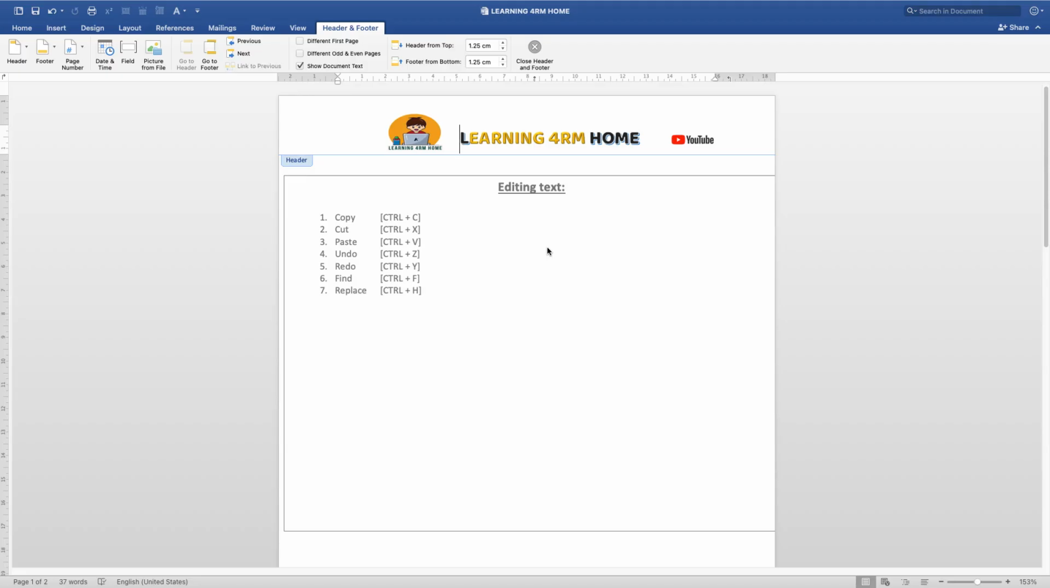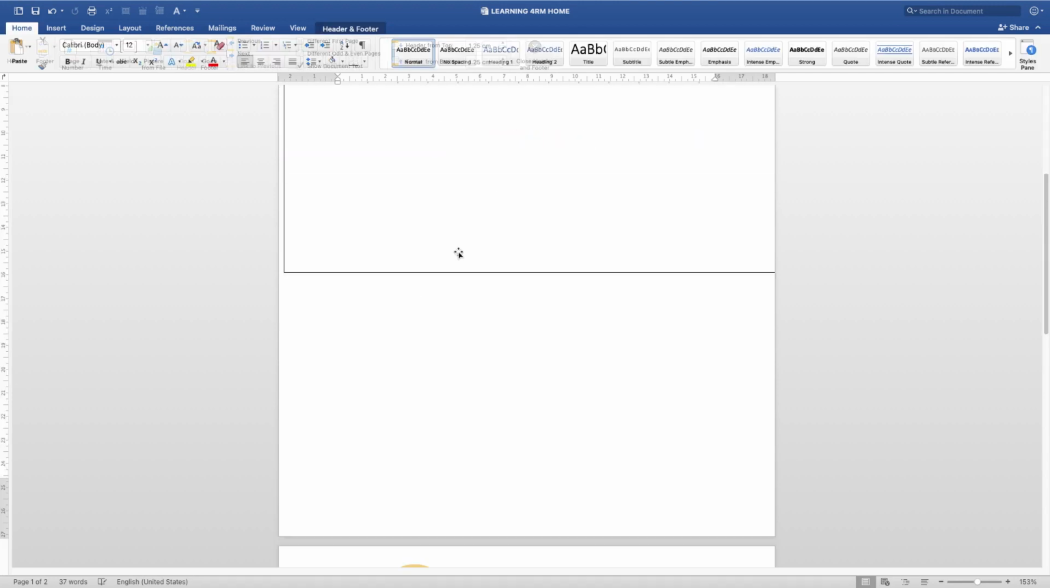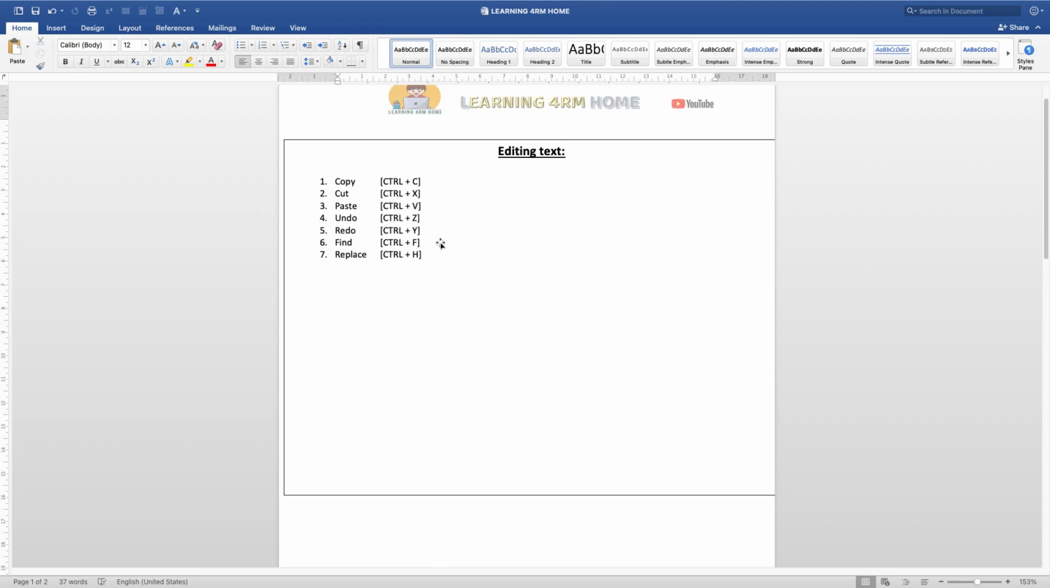In this tutorial, we are going to talk about editing text. How can you edit text in Microsoft Word? We can edit a document or text by using the following tools here: copy, cut, paste, undo, redo, find, and replace.